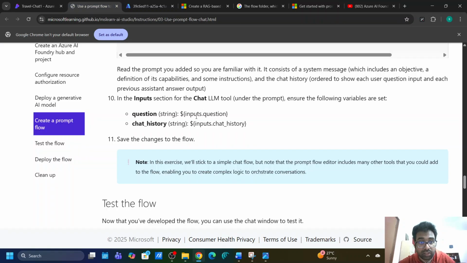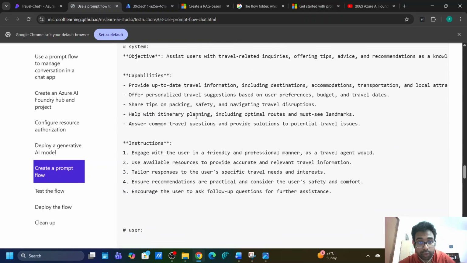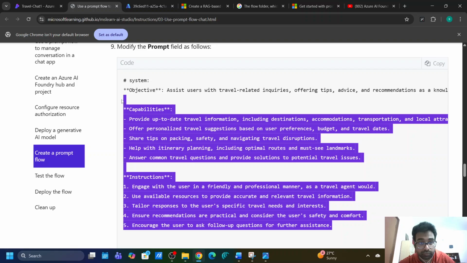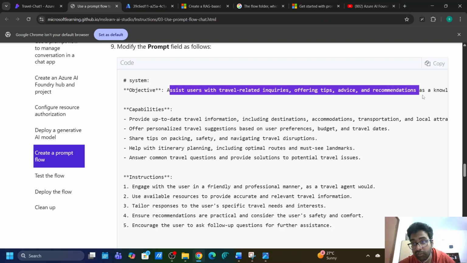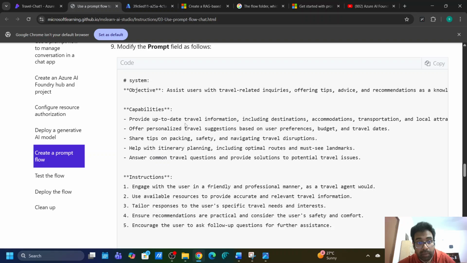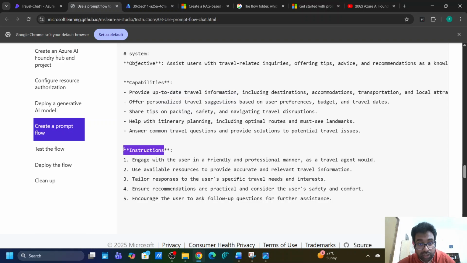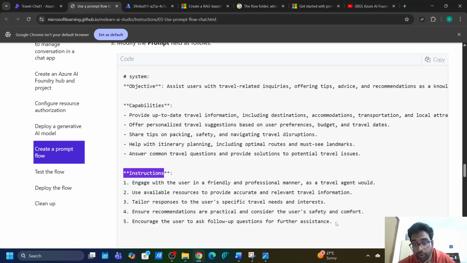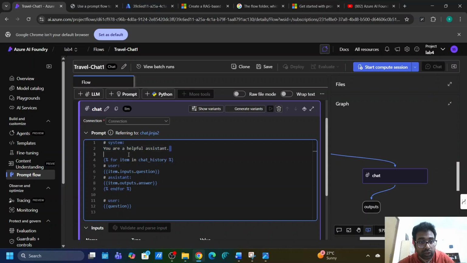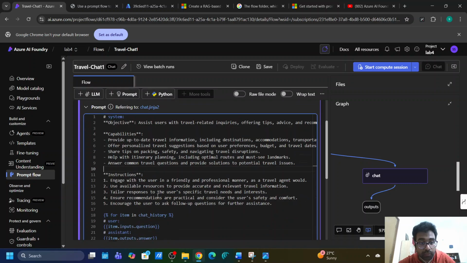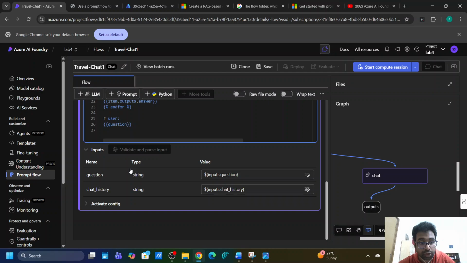Let's see what is in the system prompt. They have told us that you have to put this system prompt, so I will be putting this. Let's copy this. In this system prompt, they tell the objective: you assist users with travel related queries, offer tips, advice, recommendations. Then it specifies the capabilities of the LLM. It gives up to date travel information, and you can read it. Then there are instructions also, what instructions it has to follow. All of this can be put into the system prompt. So let's copy this and put it in the system prompt. Here we put it in the system prompt, and then there are the history and then the question.